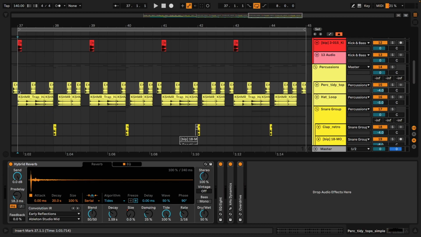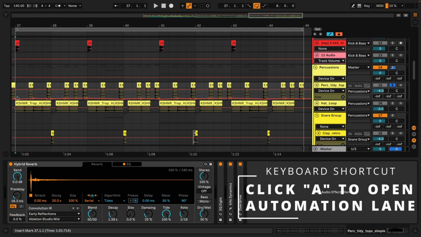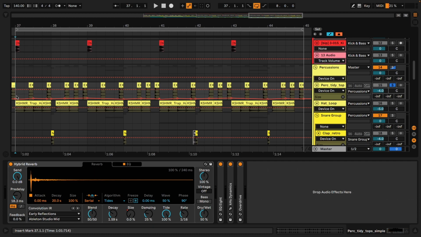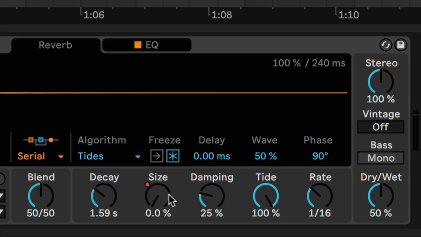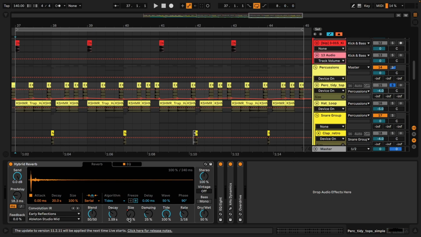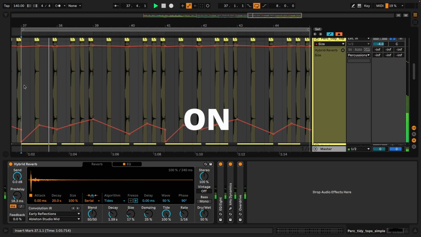Okay, let's talk about the next trick. So I have here two percussion loops. One is a perk and one is a hat. So let's start with the perk. And here I use the reverb a bit more creatively by automating the size, and that will result in a pitch shifting effect.